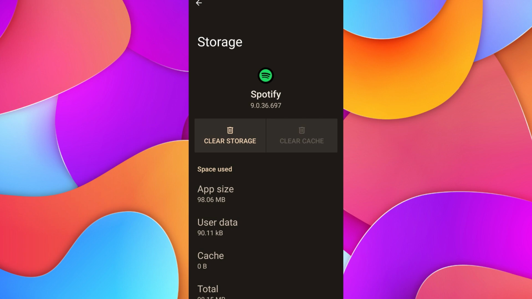files. But if you're on iOS, make sure to click on offload app, and then you'll have to click on reinstall app. Now what this does is that it clears the error files and updates your Spotify to the latest version, and you might have to sign in once again into your account and see if it works.